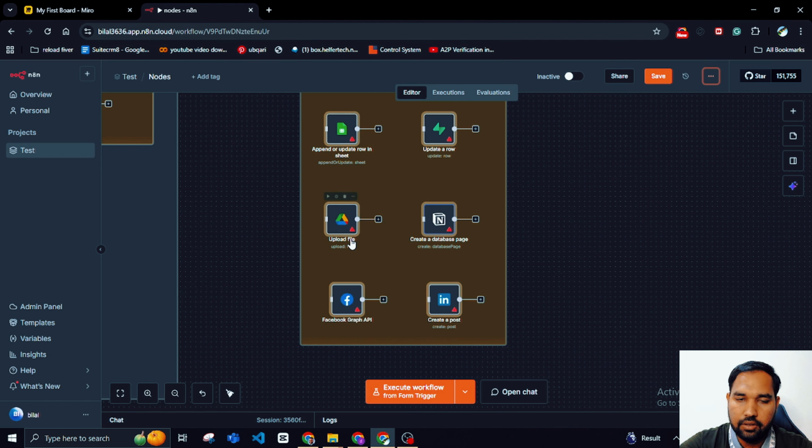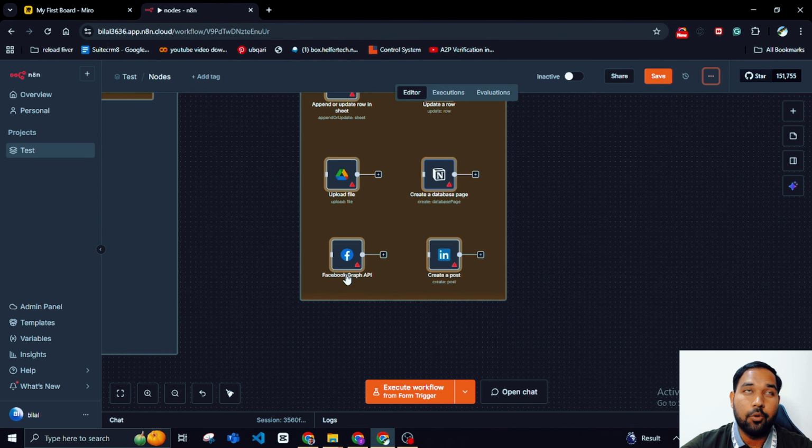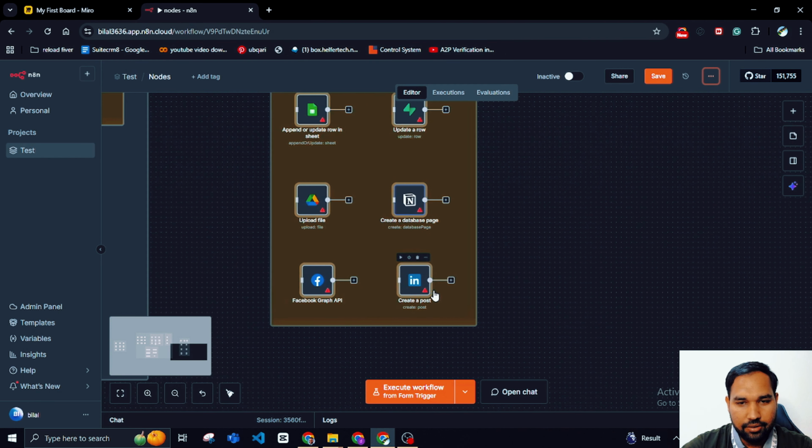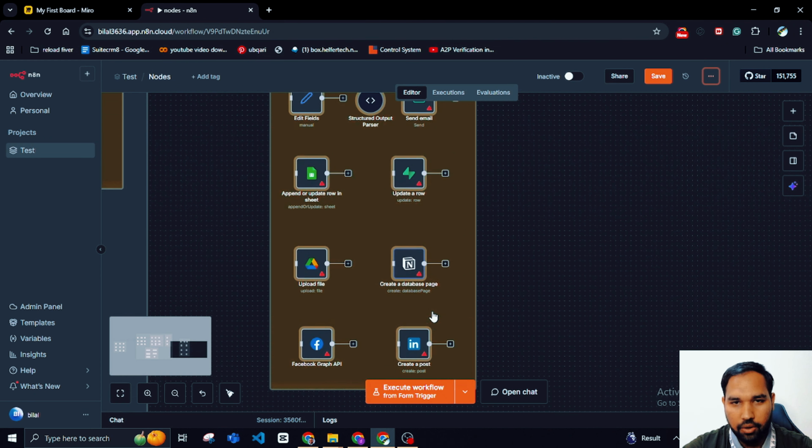And if we want to upload a file to Google Drive, that will also be an output node. And if we want to create a database page in Notion, this will also be an output. And if we want to post a video on Facebook, we directly create and post a video in Facebook from anytime. So this will also be an output node. And if we want to create a post in LinkedIn, that is also our output node.